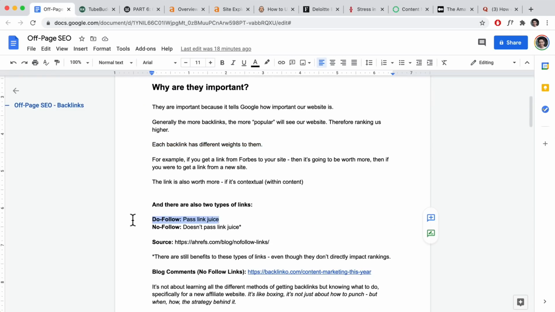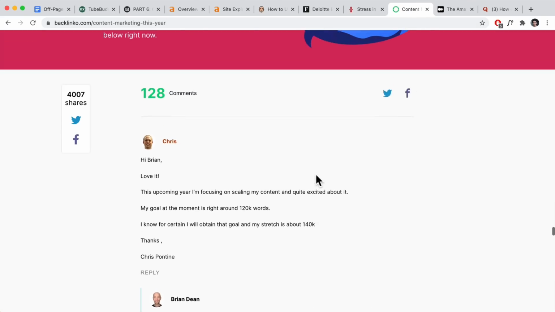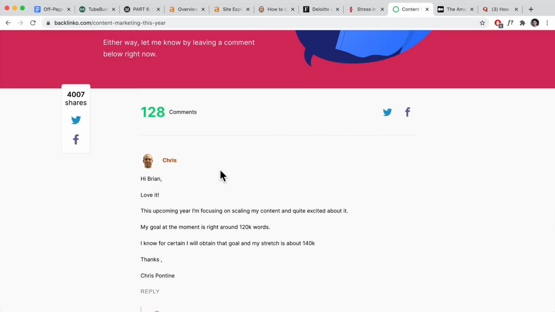And there are also two different types of links. There is the do follow link and also the no follow link. Basically the main difference is that the do follow link will pass that link juice, that voting power, to your website to increase your ranking directly, right? Whereas a no follow link doesn't pass that link juice. Google implemented this years and years ago, back when a lot of people were blog commenting and spamming blogs with their links. So what Google decided to do was implement the no follow link tag.